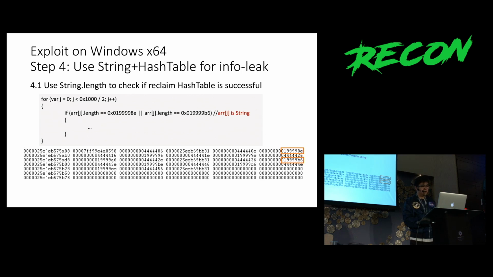In step 4, we can use string length to check if the HashTable reclaim is successful. If the length is 19998E and 199B6, it means the HashTable reclaim is successful here. Once successful, we begin to use string and HashTable to leak information. If failed, we run the exploit again.